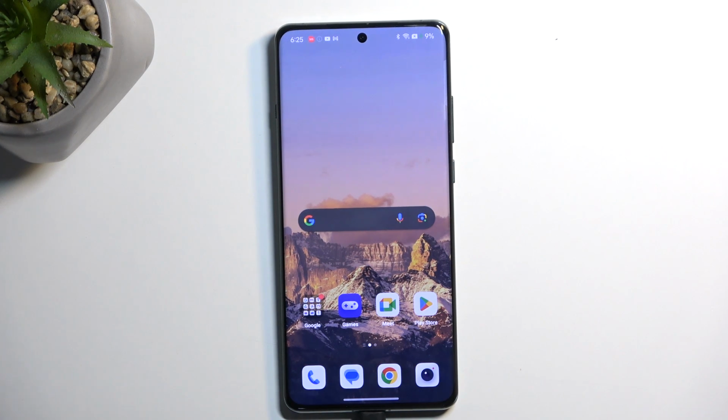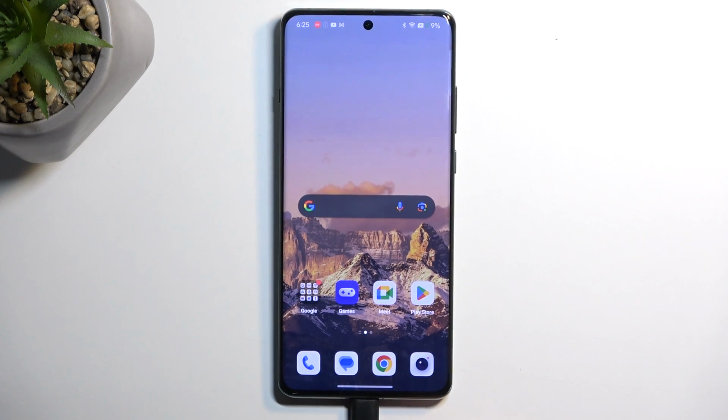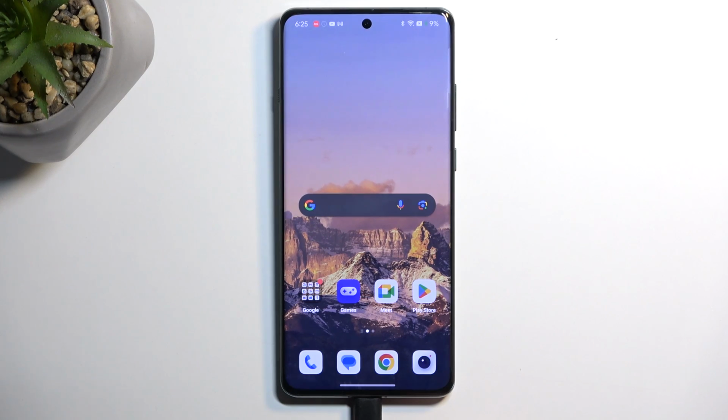Welcome. In front of me is a OnePlus 12 and today I will show you how you can enable your power saving mode on this phone.